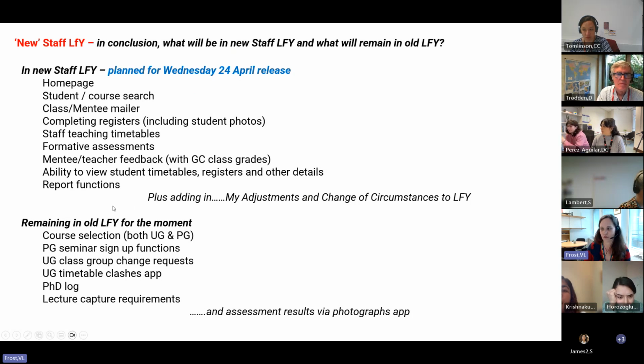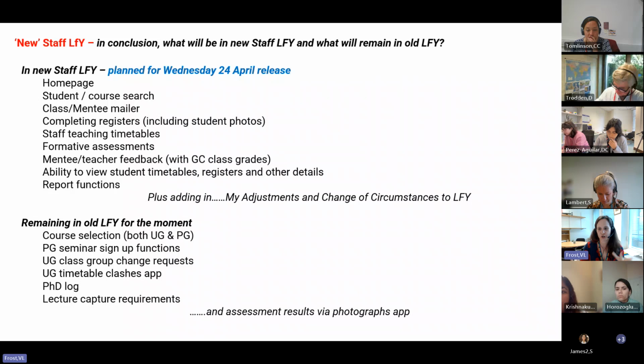So let's start with what's remaining in old LFY, the bottom part of the screen. Course selection is remaining in old LFY. There is a course selection project happening, but it's still in early stages. When we get additional information on course selection and when that project goes through, you'll absolutely hear more about it. But for right now, that is staying exactly where it was before. Postgraduate seminar sign-up functions will remain in old LFY. UG class group change requests, the UG timetable clashes app, the PhD log, and lecture capture requirements will all stay in old LFY for right now.